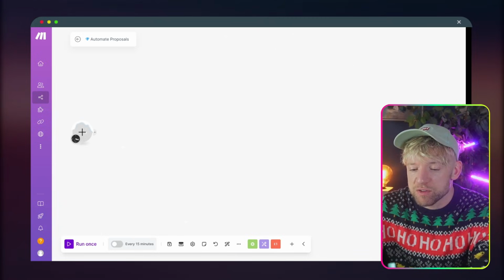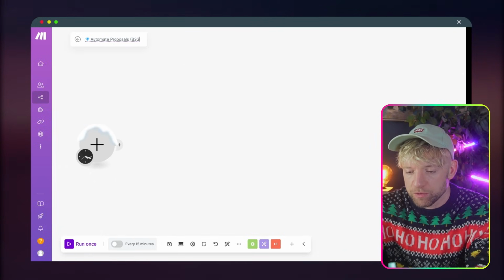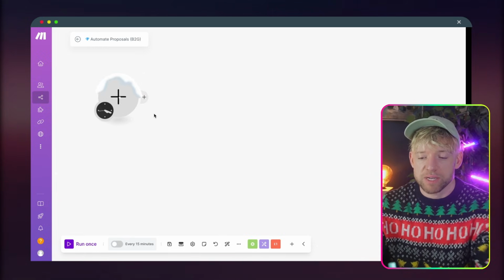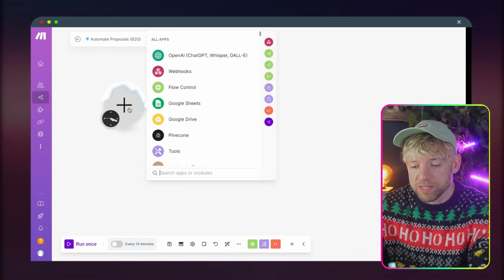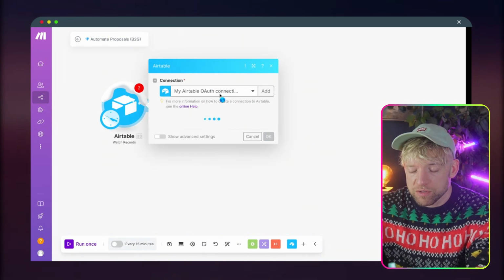So let's do the very first one together. Automation proposals, and I'll put in brackets over here, build together. Now this is flipping epic because proposal generation is one of the most time consuming aspects out there, so we can automate that. It's flipping crazy. So first step, we are going to go for Airtable, like so. We're going for watch records, phenomenal.